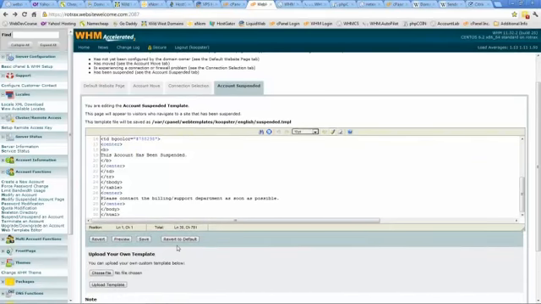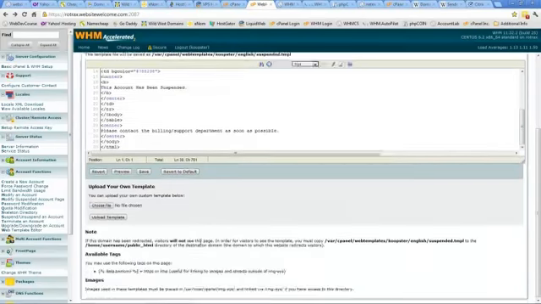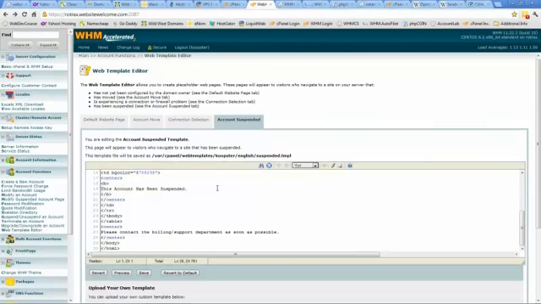And then save that, or you can upload your own templates. So that's basically the suspended page. That's where you would change it and make it yours.